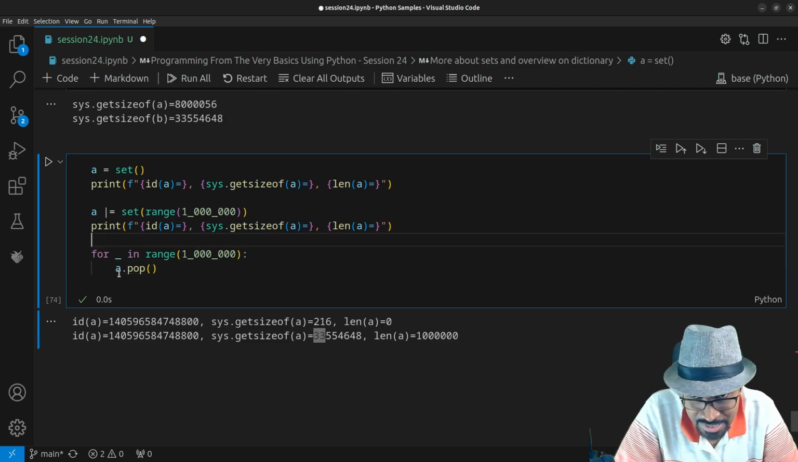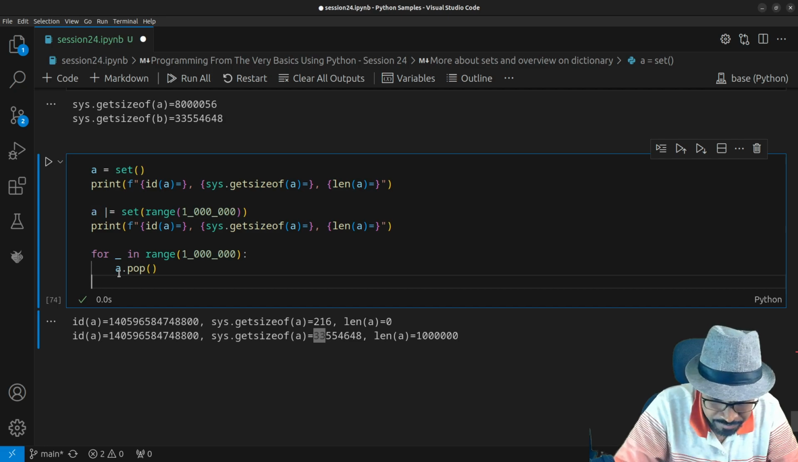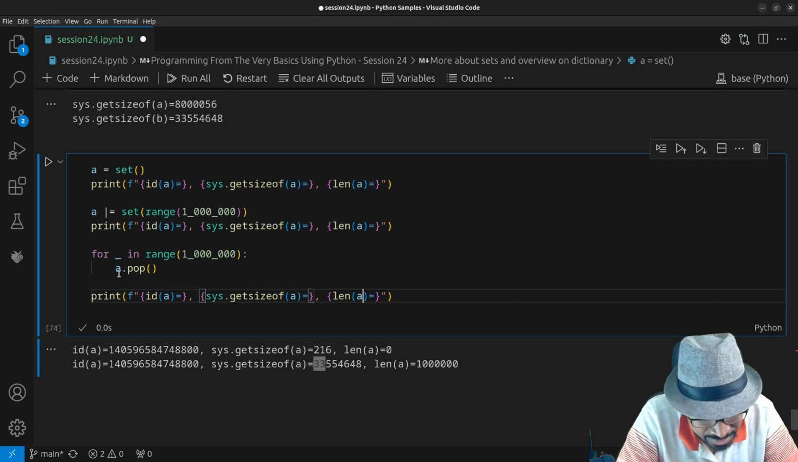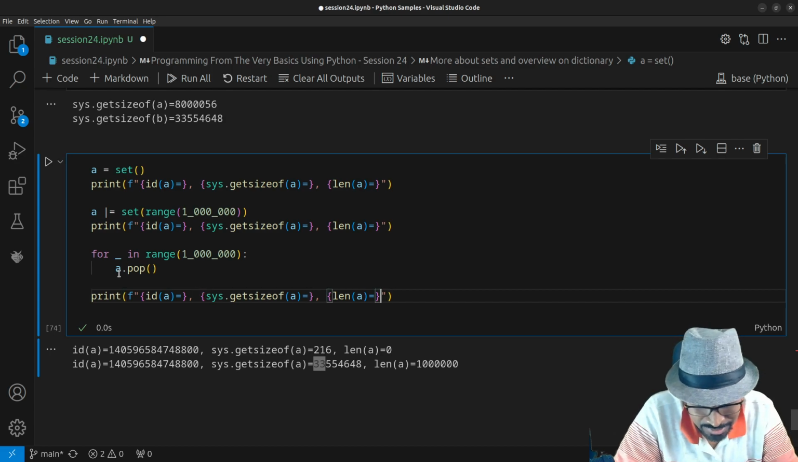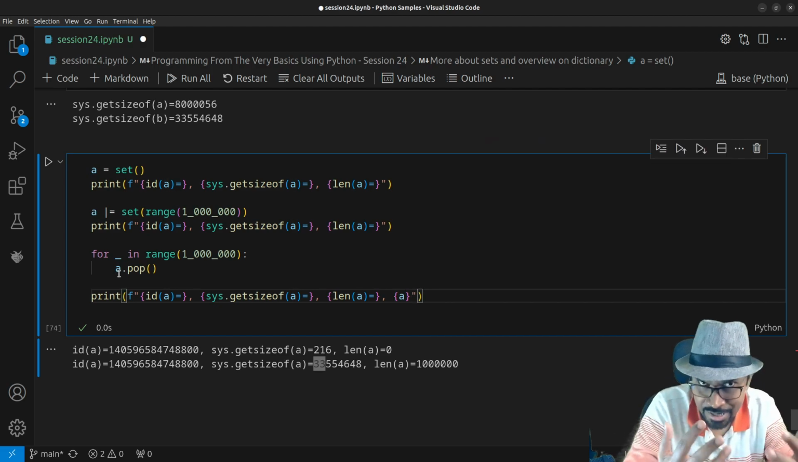After that, this time I'm going to print the ID of A, the size of A, the len of A, and to be sure, I also want to print A itself, so you'll know the actual set content.